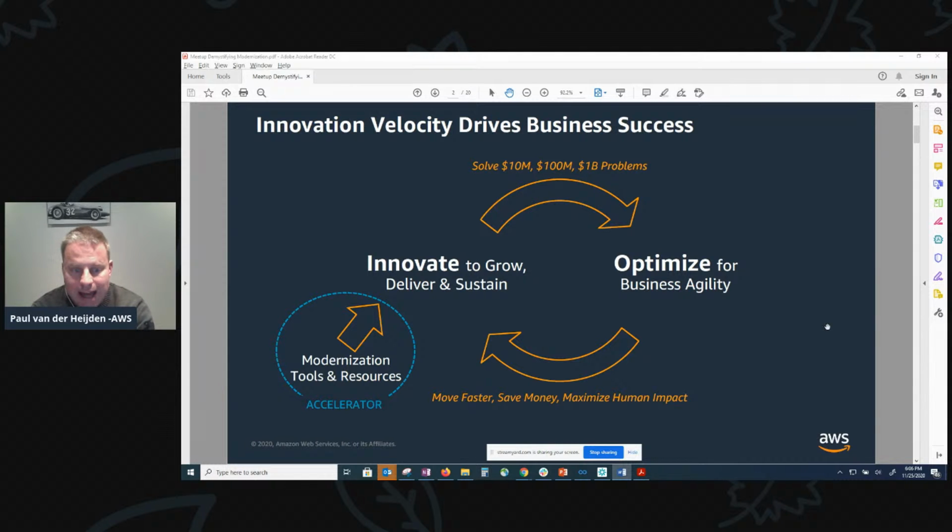And the question is, how can businesses accelerate their innovation velocity? Over at AWS, we believe that businesses and organizations can accelerate their innovation velocity through IT modernization. And in this presentation, I will try to demystify what modernization means and help you understand exactly how modernizing with cloud native services, application development tools, and operating models can drive that business success.